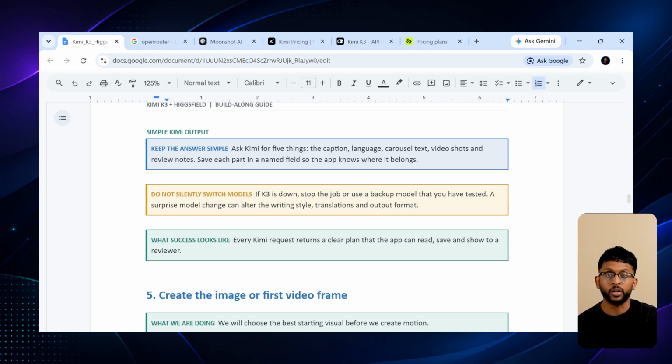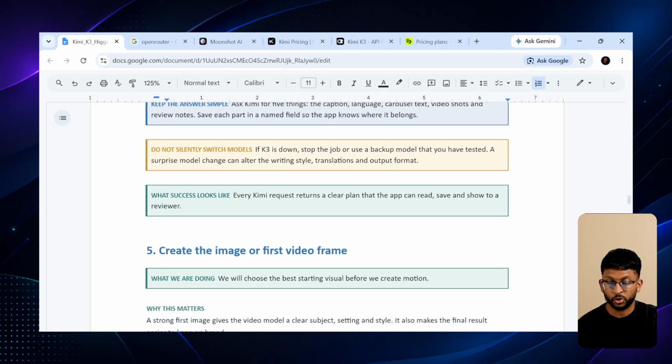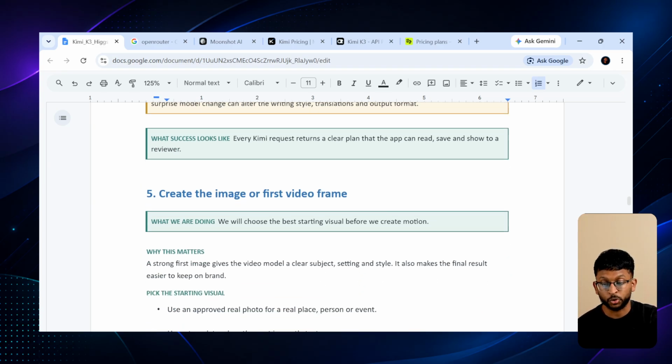So that's really important that you make sure you keep the actual same model going, and using another one just makes no sense, right? You don't want to be switching around too much. So what success looks like here is every Kimi request returns a clear plan that the app can read, save and show to a reviewer.